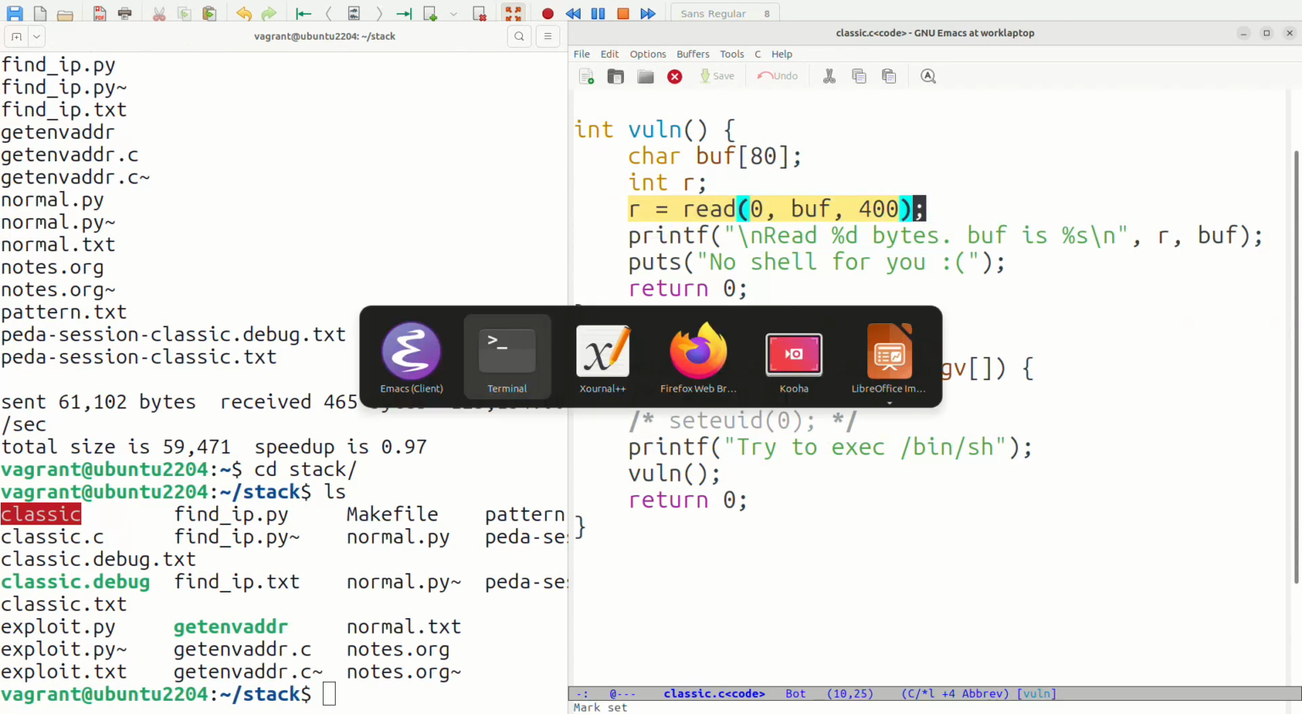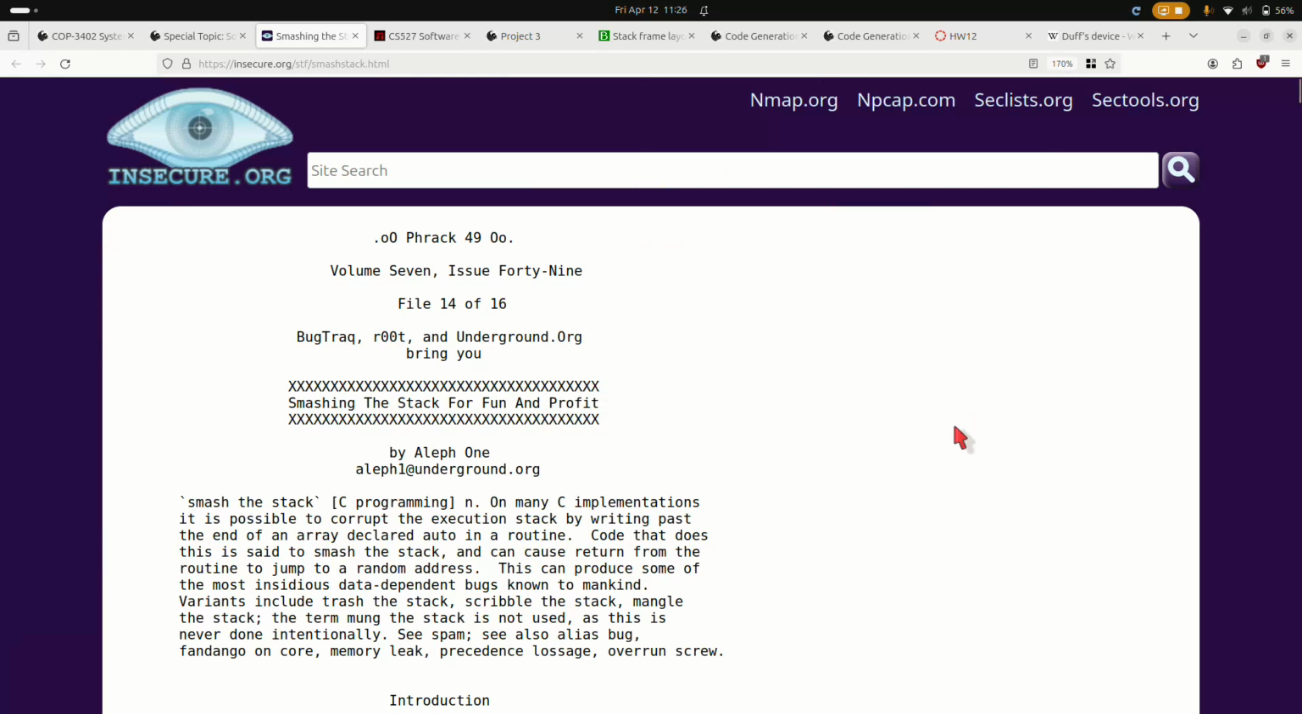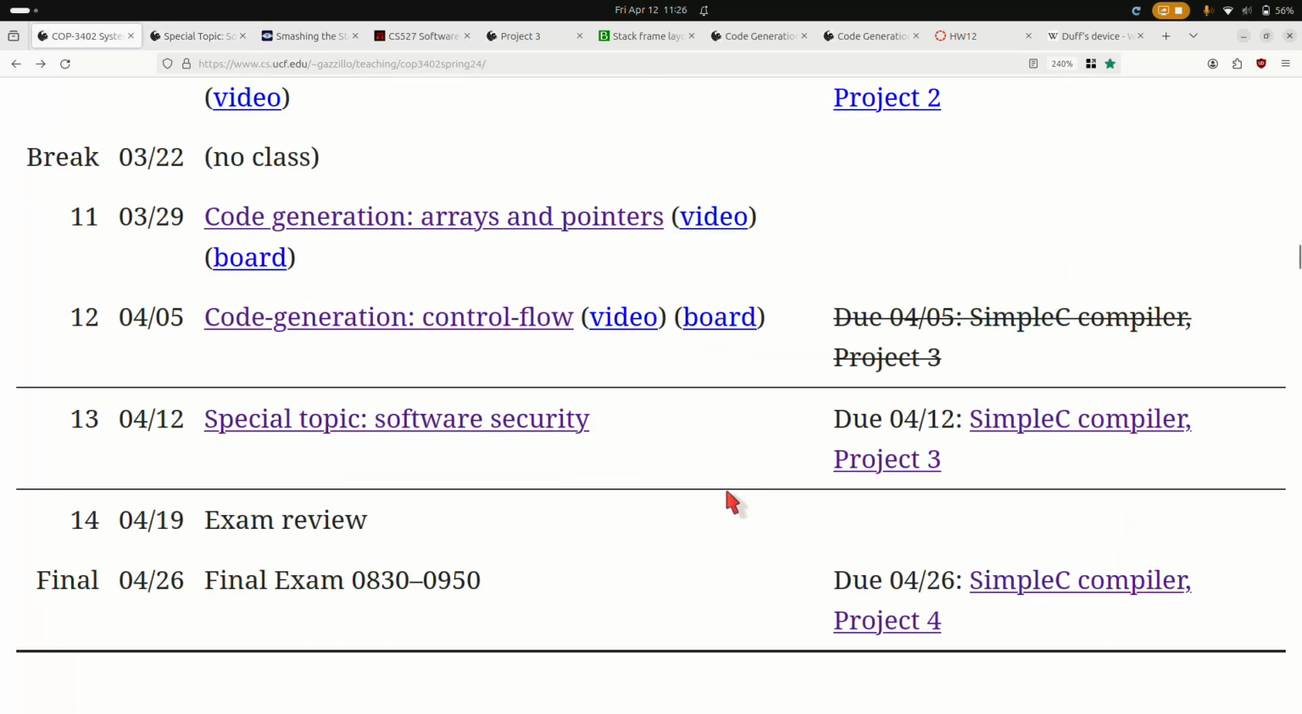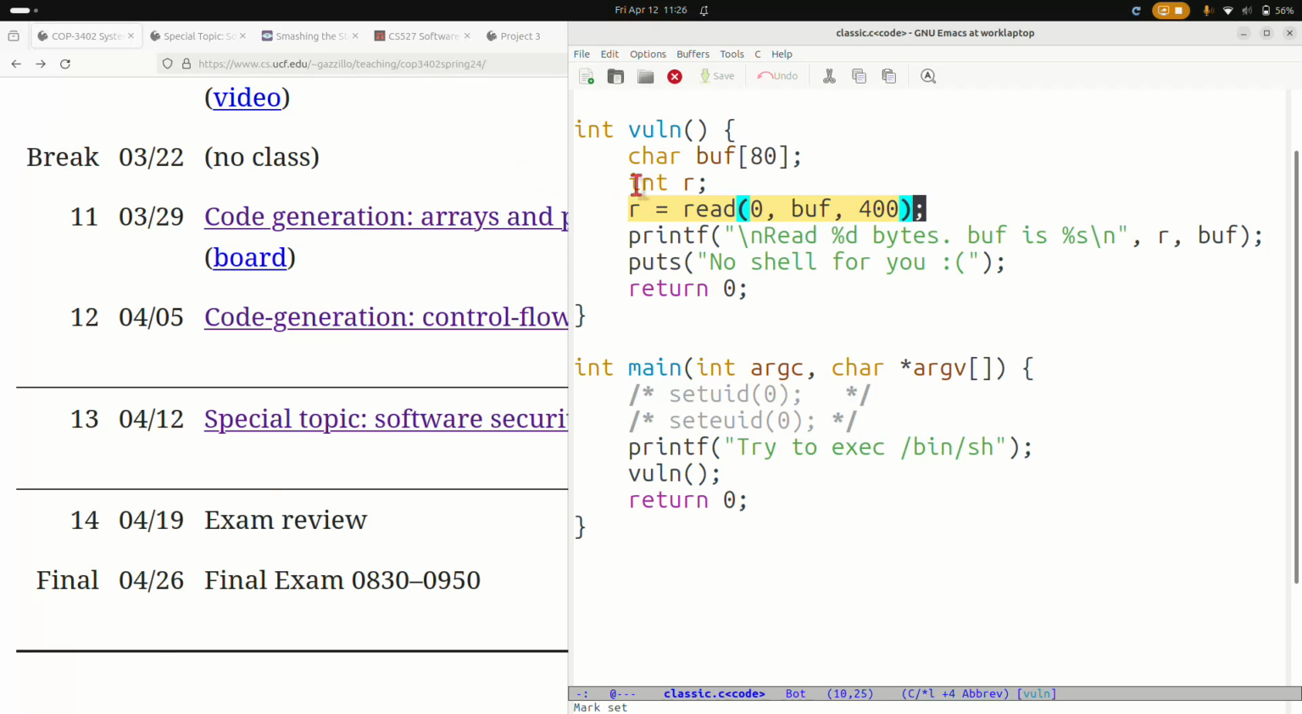education. By the way, I took all this from an existing website that I've listed on the site, this stack smashing tutorial, and they go into further attacks that can overcome some of the defenses. This seems like a silly thing to do, but in practice this happened often from string copy, where string copy does not check the length of the destination array originally. And so this will read 400 bytes into an 80-byte buffer.